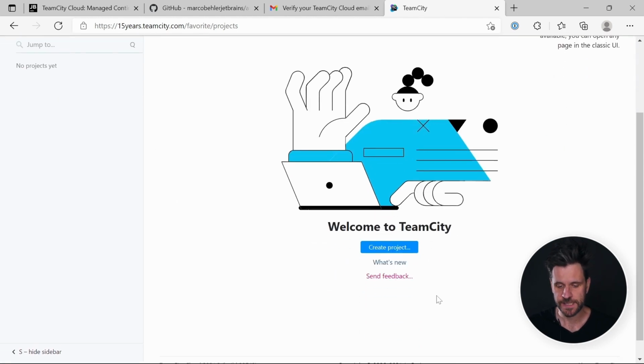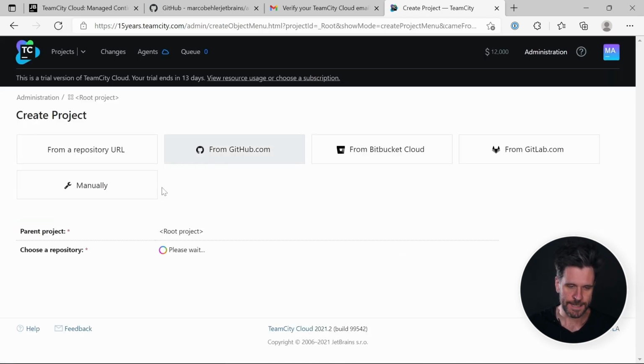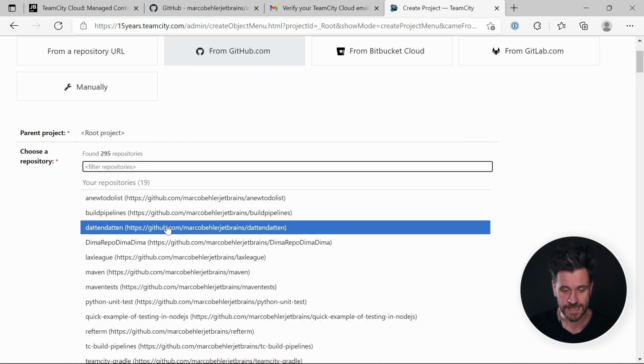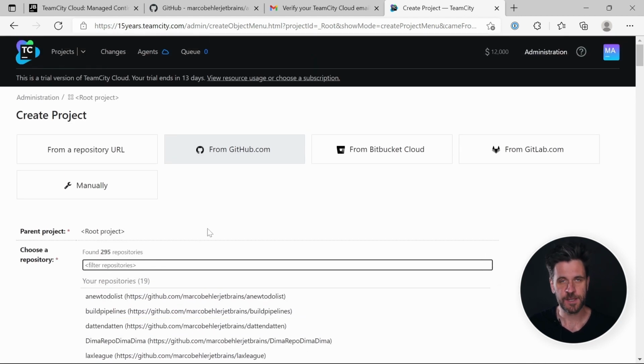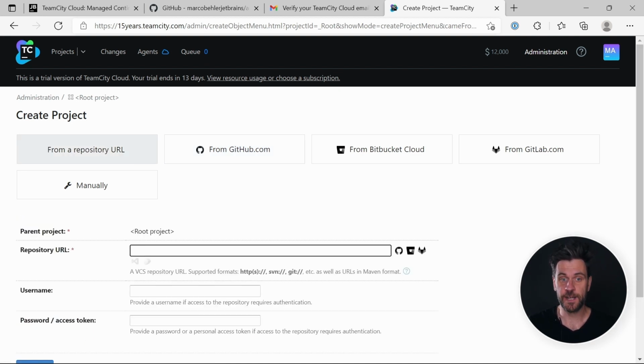And what we're going to do now is just create a new project. So just click the button here, and you'll be prompted with the Create Project Wizard. There's a couple of choices that you can see here from GitHub.com, from Bitbucket Cloud, GitLab.com. And because we just logged in with GitHub, we actually get a nice little drop down of all my GitHub repositories down here. But if you haven't logged in with GitHub or just did a manual registration, you can always just as a default go with create a project from a repository URL.